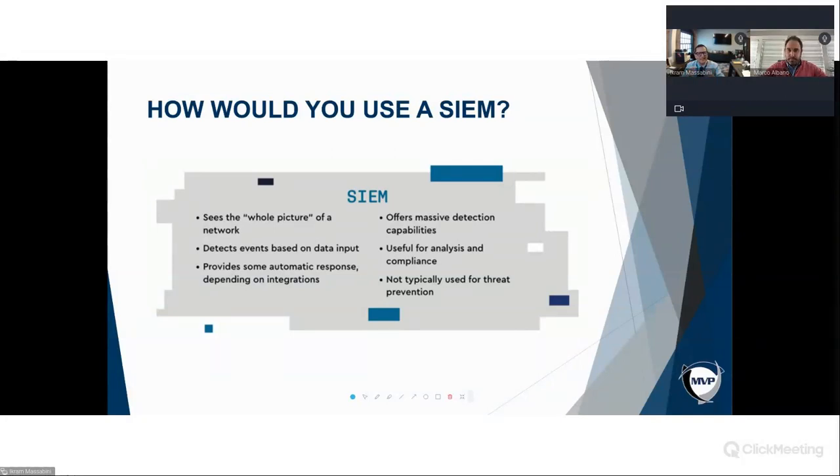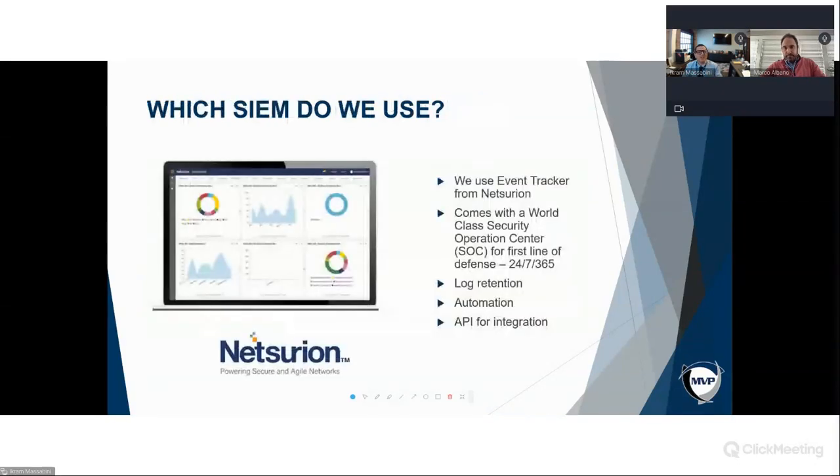Remember, a SIEM is a log aggregator. We need additional tools that will do threat prevention after a threat is here. A SIEM may let us know about a threat, but we have to take action for that threat. So that's what a SIEM does. It's very powerful. So which SIEM do we use?